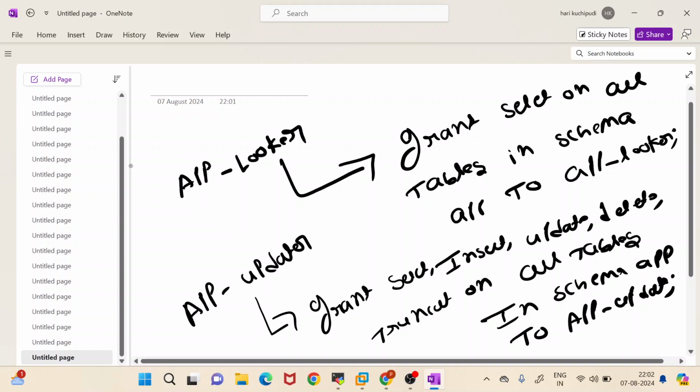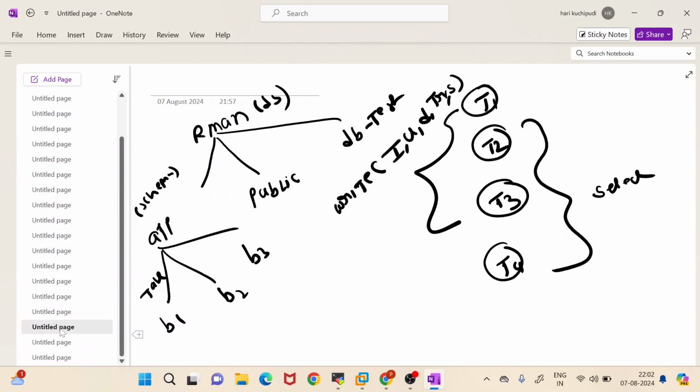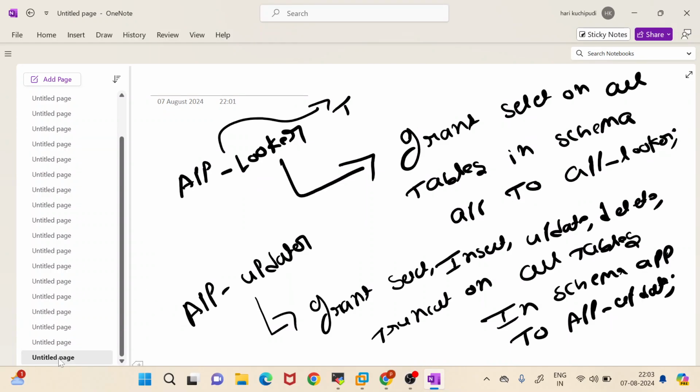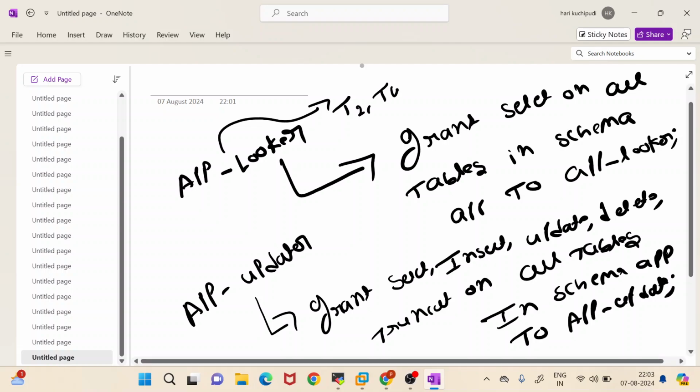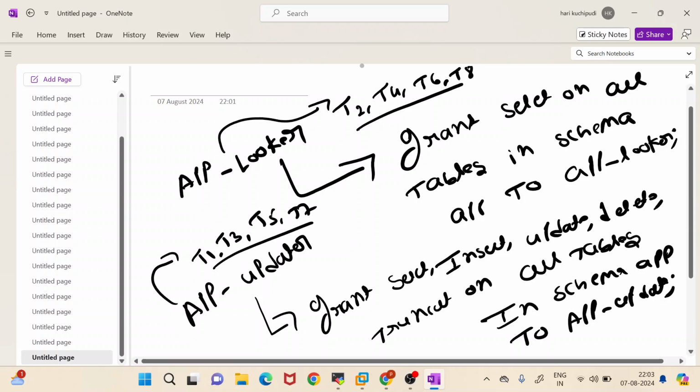Now this app_looker, I will grant it to whom? Who all need select access? The select access is needed for T2, T4. So this app_looker, I will grant to T2, T4, T6, T8. These all need select access. This app_updater, I will grant to T1, T3, T5, T7. This is how I'll grant.